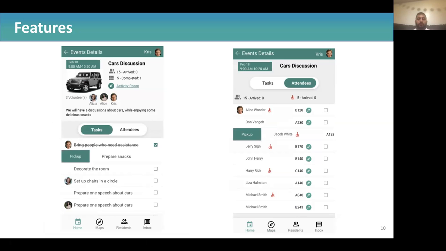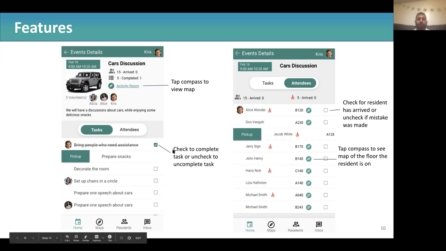When a user taps on the compass, it opens up a modal window showing the map. Users can zoom in and out of the map. We also have a checkbox where volunteers can tap when they have completed a task, showing all other volunteers that the task has been completed.